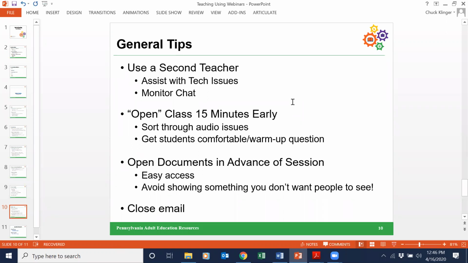I didn't mention this on here, but I would also recommend that you start class on time. People are very busy, and people sometimes get frustrated, especially if they log in early and you start late. So open class early, start class on time.